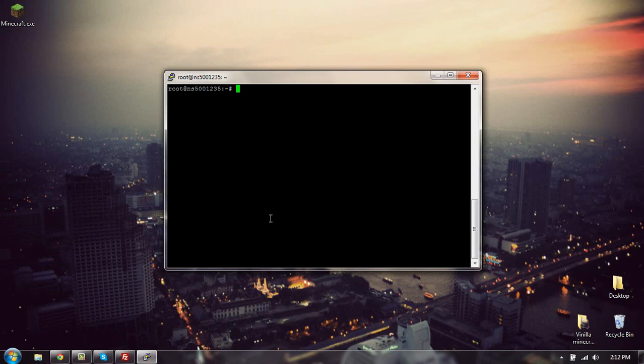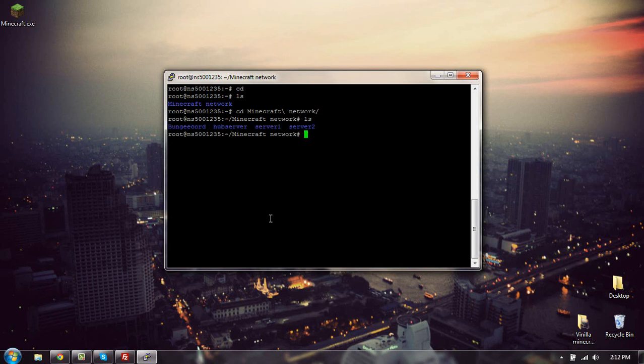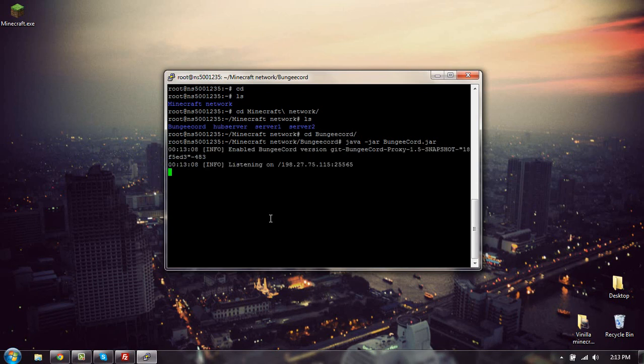Now, I believe this is the right server. We're just going to check it by running ls to see what files we have available, and we do. We have Minecraft Network. So we're going to go cd Minecraft Network, and then we're going to list our folders again, and we're going to see we have BungeeCord. We're going to go cd BungeeCord to enter the folder, and we're going to run the command java -jar BungeeCord, and the server's going to start like that. So it started on the IP and port that we have designated it, and that's done.